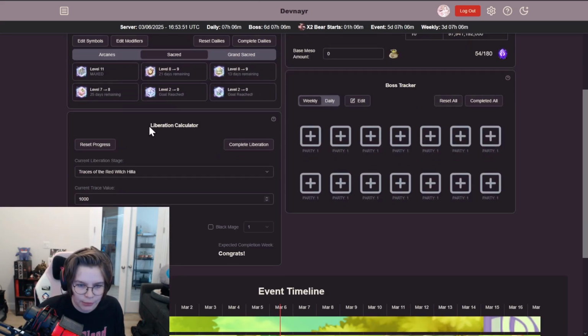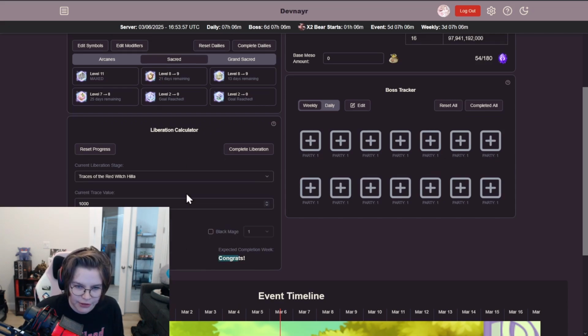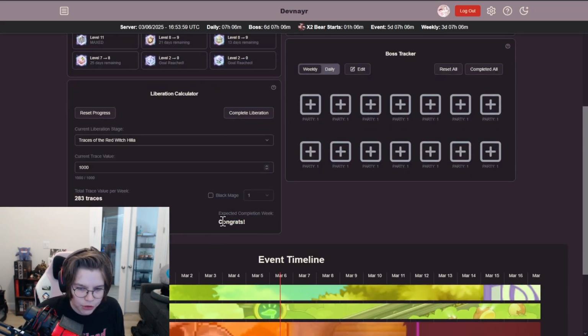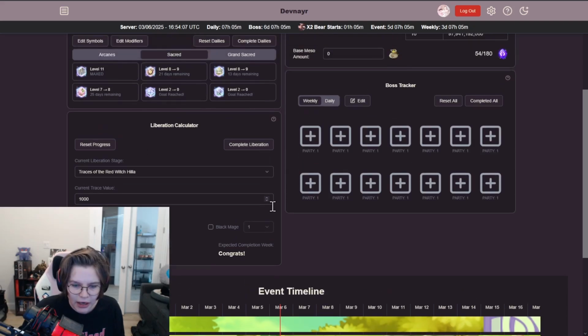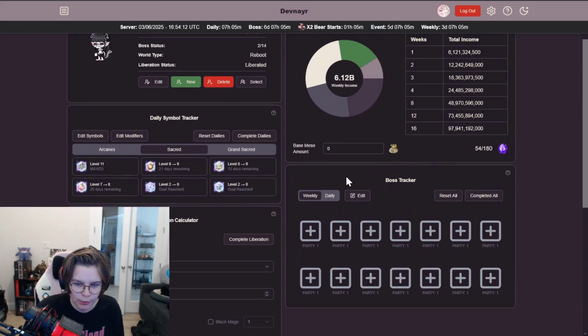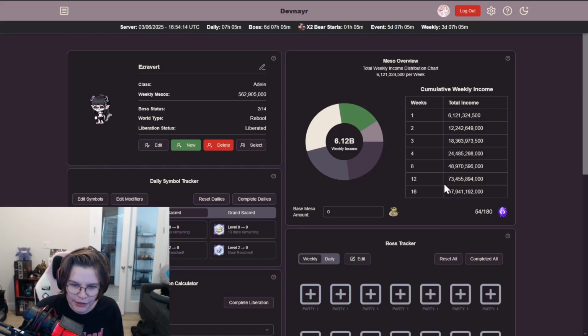There's also a liberation calculator that works in here as well. So you can put what trace you're currently on and all that stuff. Like, my Adele is liberated, so completion week, congrats, because it's done. It'll tell you your traces per week as well for Reg World and whatnot. And then you can even check off your Black Mage. It's super awesome. It's got a lot of things in one page.